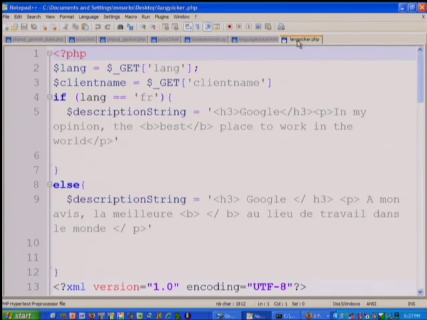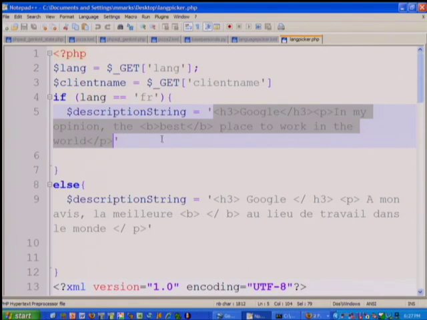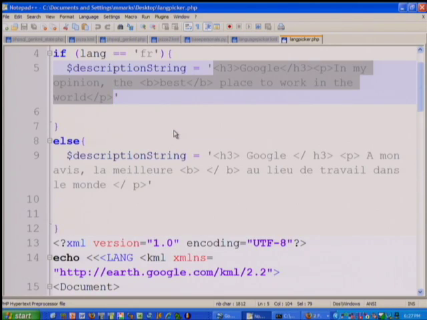Okay, so let me show you how that works. This is my lang picker PHP. So here I get the lang, and then I get the client name. I've only coded in two languages here, French and everything else, which is English. I do lang equals fr, description string. This is English. Oh, hello. I had that one mixed up.